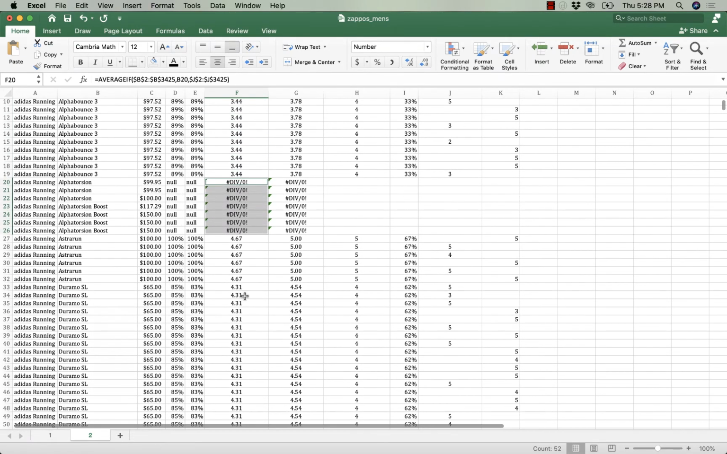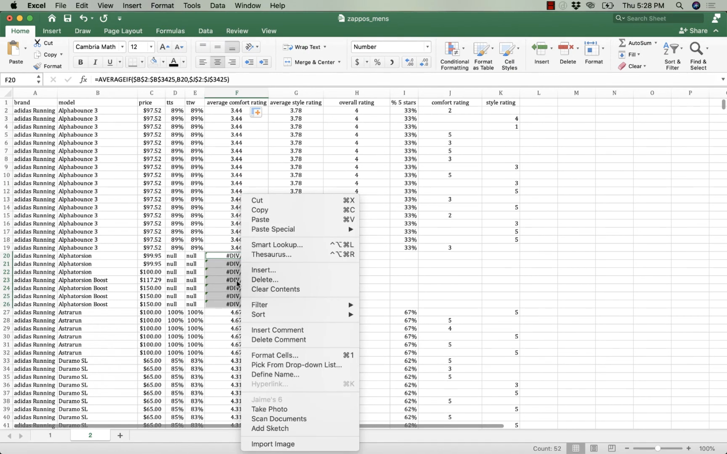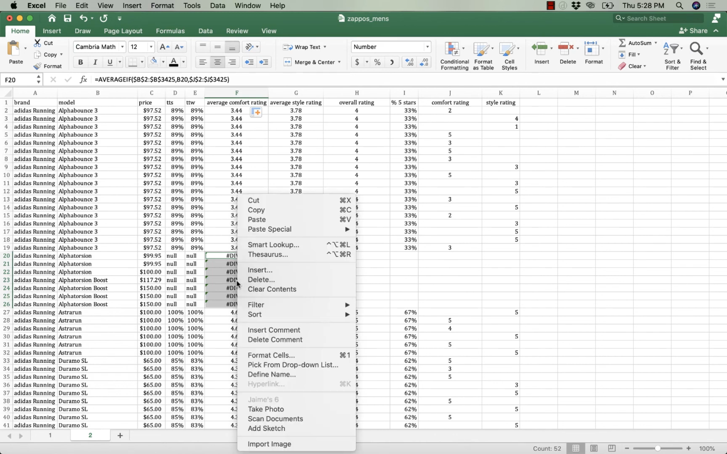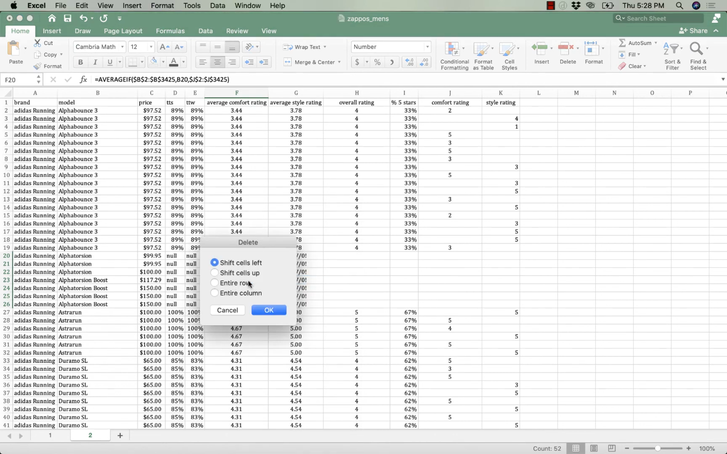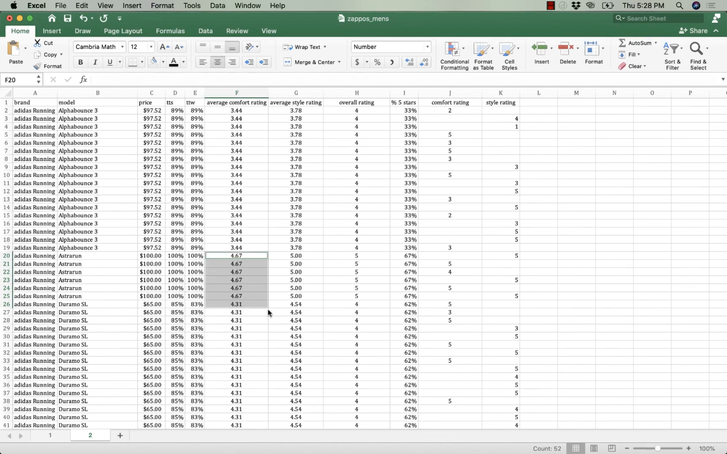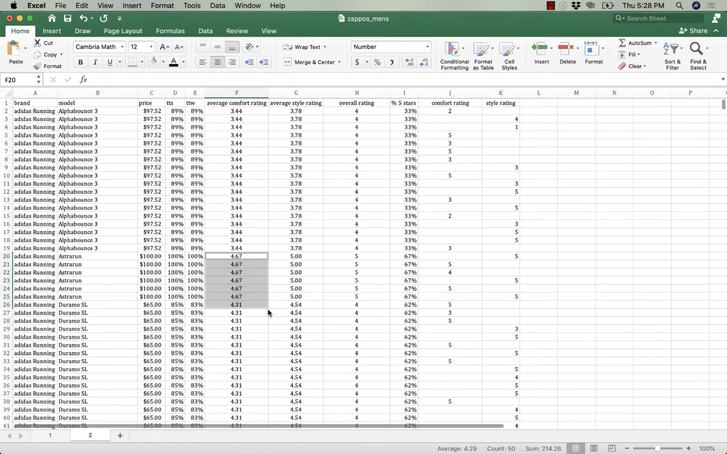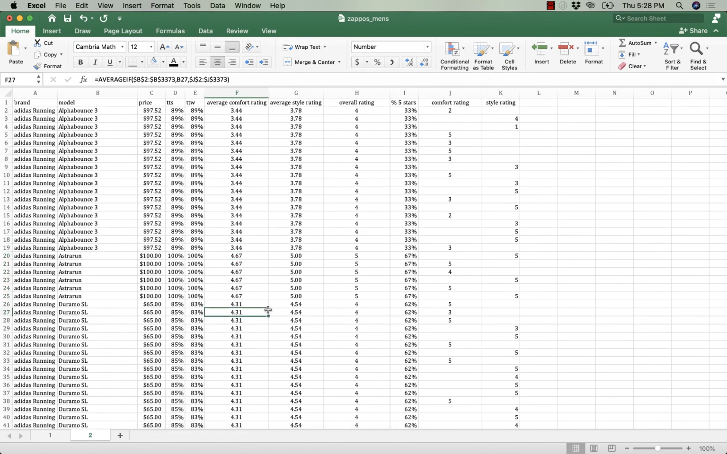Anything in F where there's an error. Then I right click and click delete, and I want to delete the entire row. On a PC, you'll find them all, and then right click and delete the entire row. But that's our clean data sheet, right? We are ready to do analysis, at least for now, on what we have.